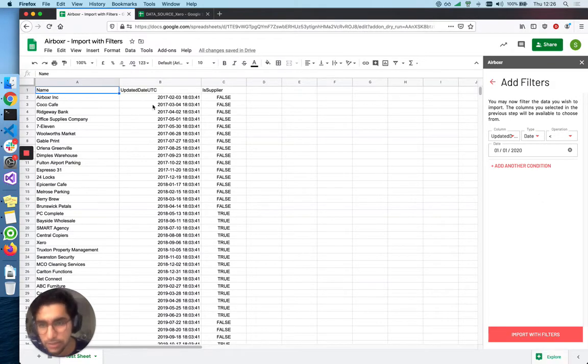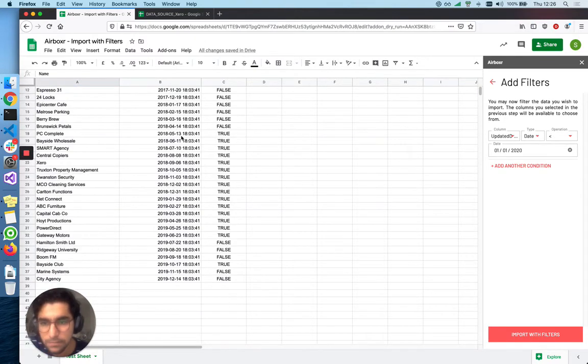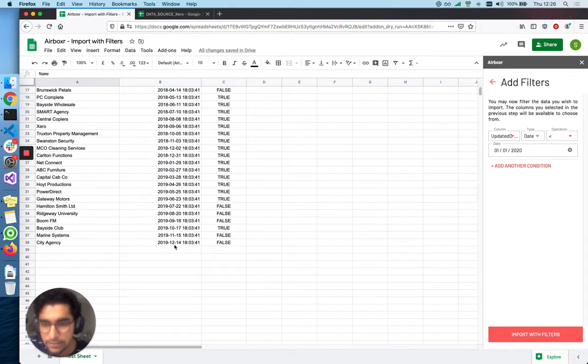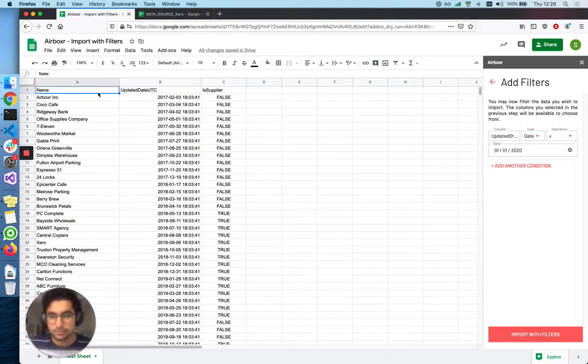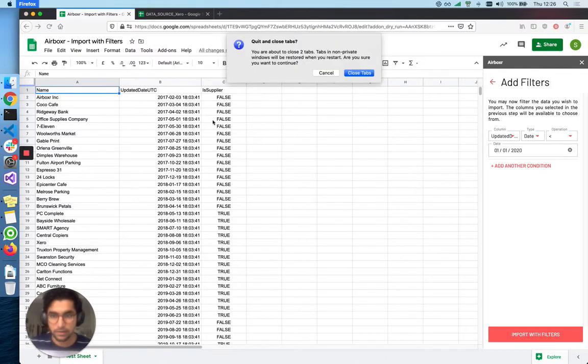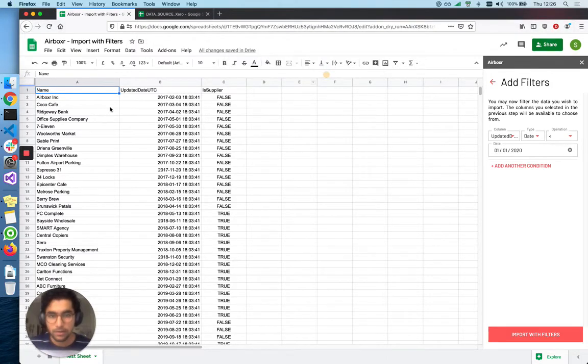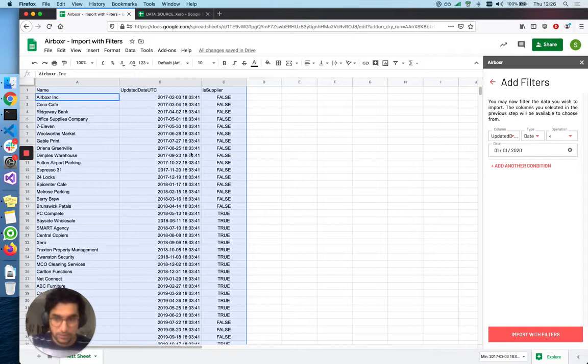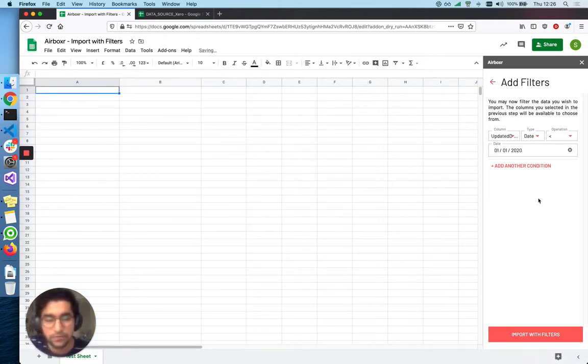Now if I click on import, Airboxr should get the rows that this filter applies for. And if I quickly eyeball through the updated date UTC column, I only see data here which is before 2020. And that's pretty powerful. I'm just going to delete this data so I can show you another kind of operation we can do on date. We can do a range operation where we select a certain range.